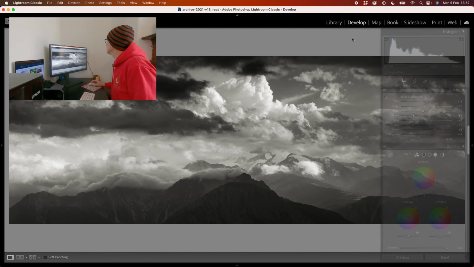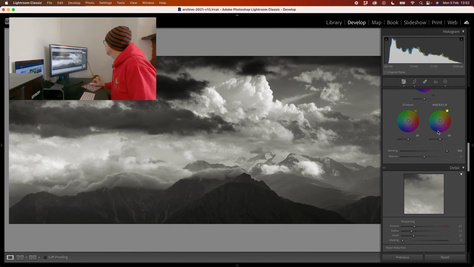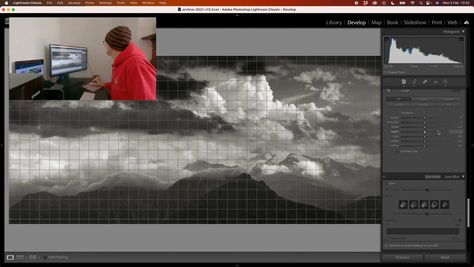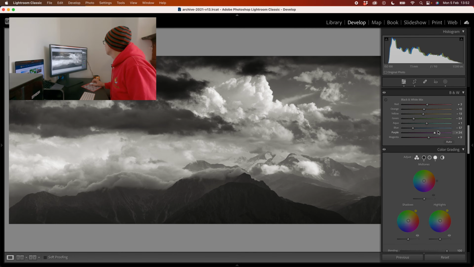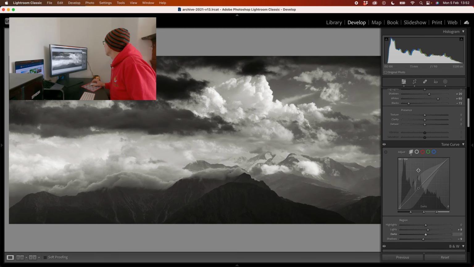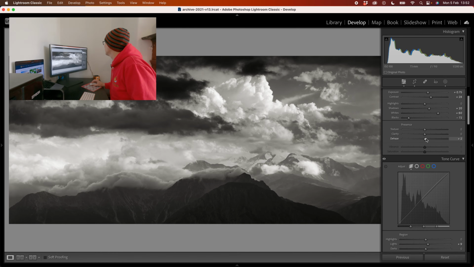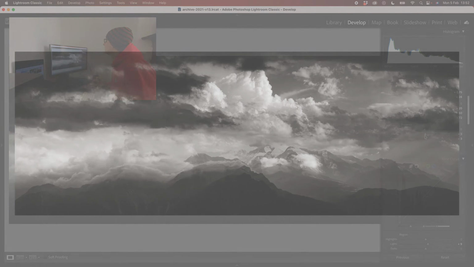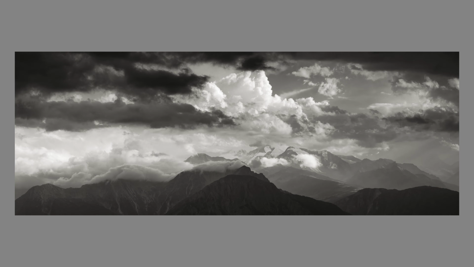And the last thing I'm going to do is just have a quick play with the curves. Just a very subtle S-curve. A little bit of dehaze, a little bit of clarity. And I think that one's about ready, and let's have a look at it.